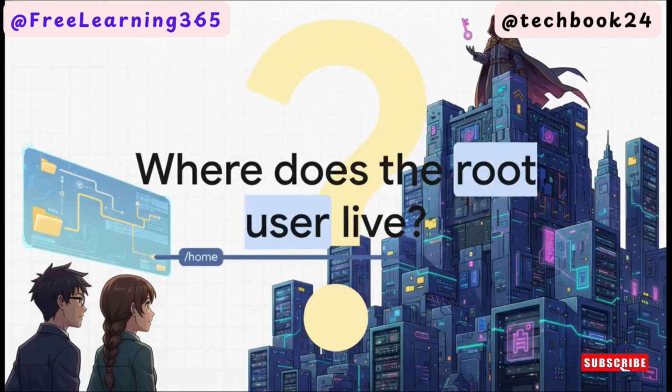So, here's a fascinating question to test our logic so far. If regular users like Alex and John have their personal folders inside the /home directory, where exactly does the superuser, the all-powerful system administrator known as the root user, live? Take a second to think about it.